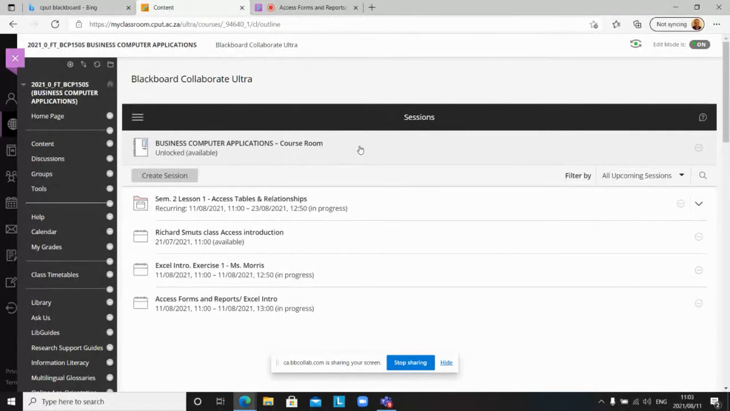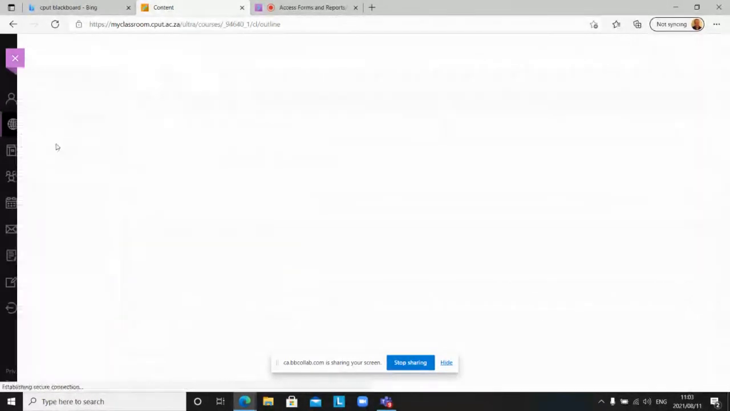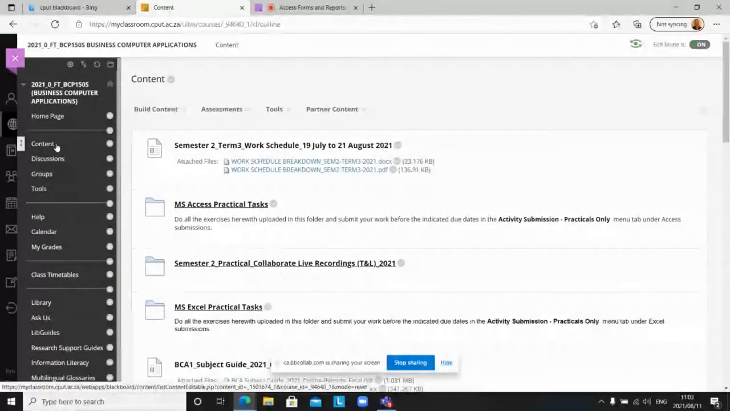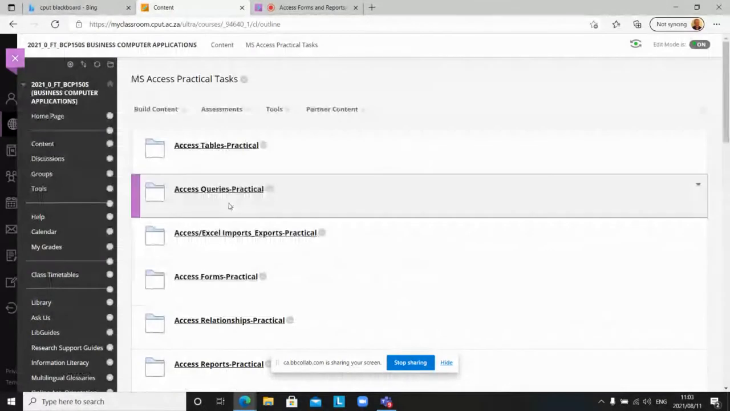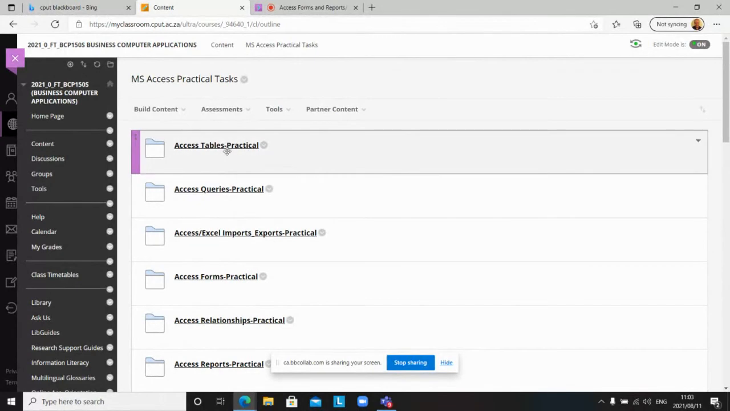Just a recap on what we have done so far under Access. Today is the last class of Access, and we begin with Excel, which is what we will be doing for the rest of the year. So if we go to content and we go to our Access work, I would just like to know if there's any questions that we have on Access tables.